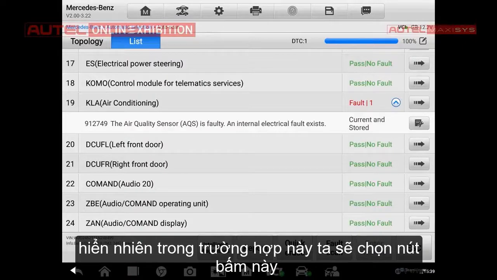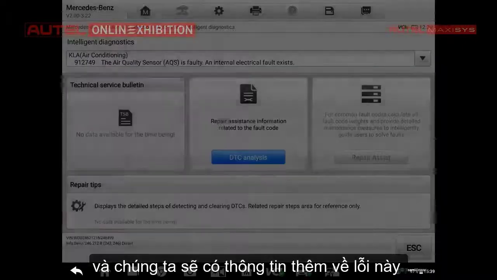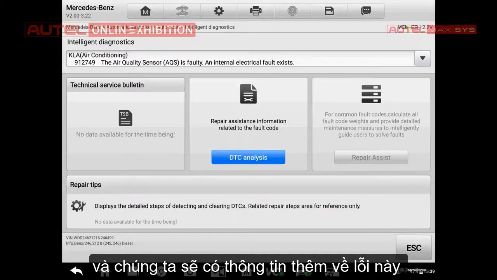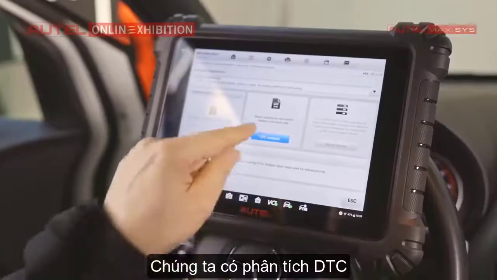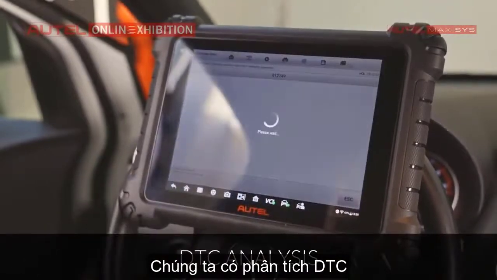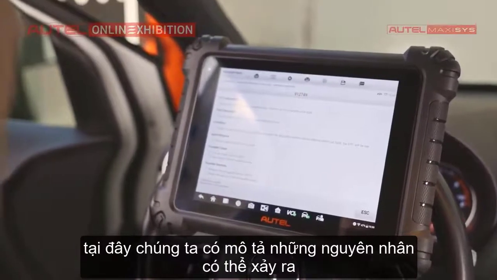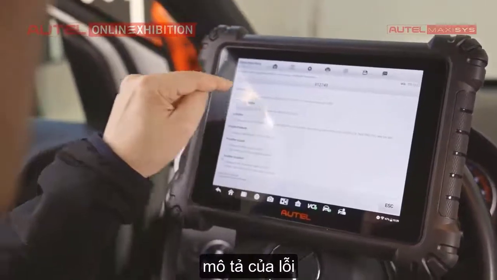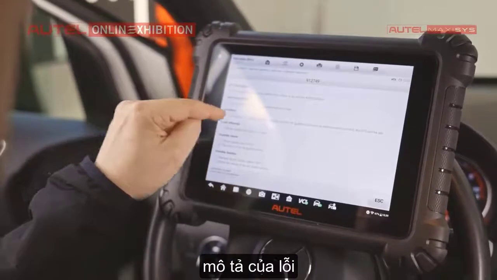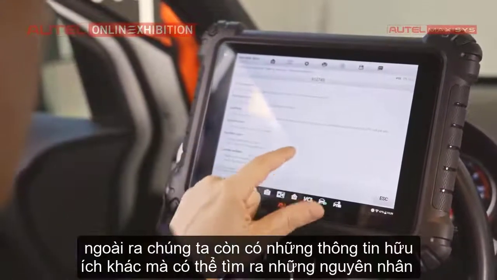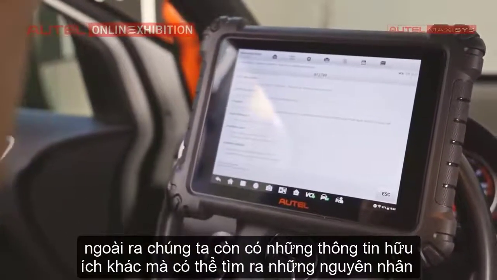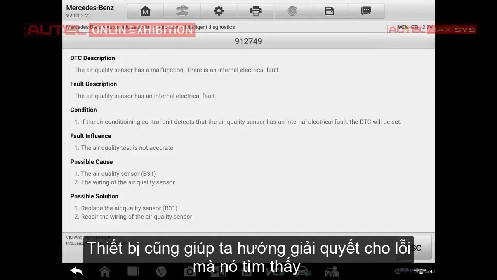In this case we have this icon. I can click it and we will be able to get even some additional information. We have a DTC analysis, so I can enter inside, and here we have a description of what the problem can be. So we have a DTC description, a fault description, a condition and other useful information about what the problem can be. The tool gives us a hand on which direction we should go to resolve the problem.